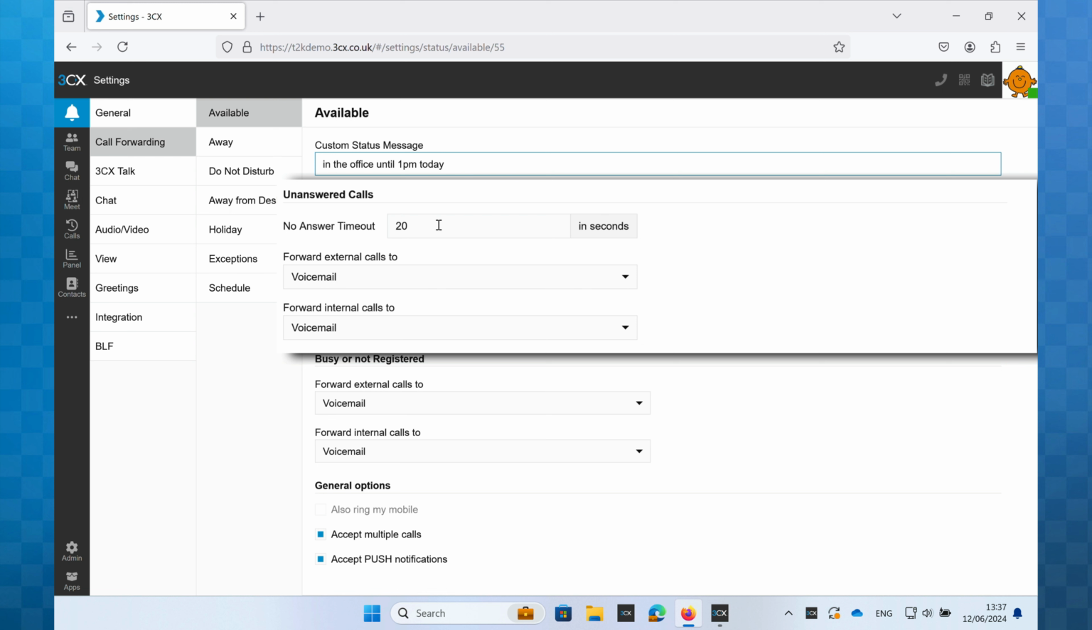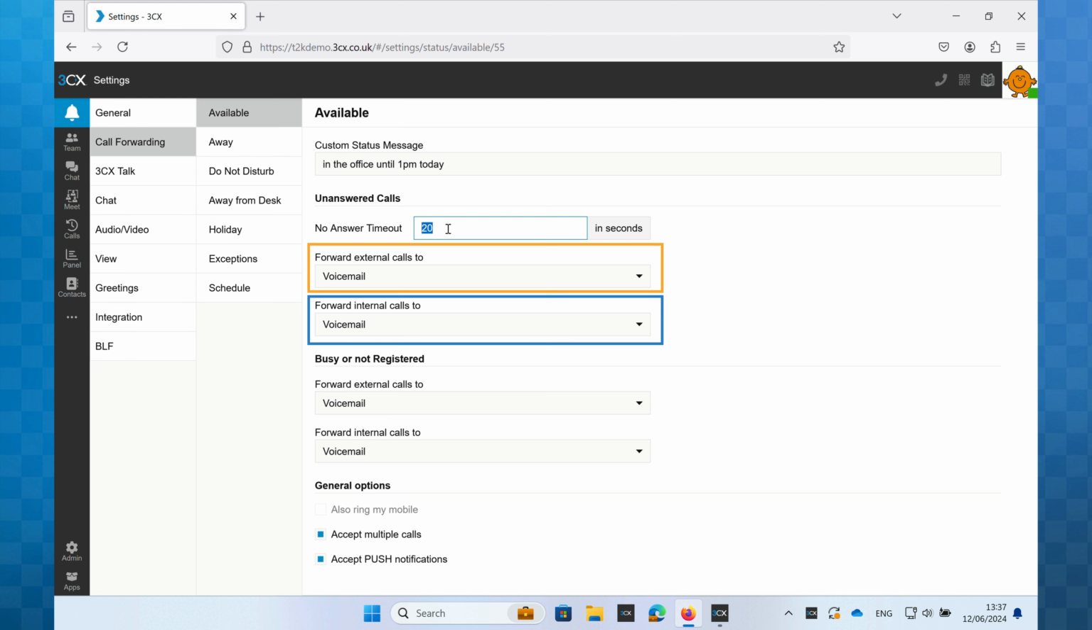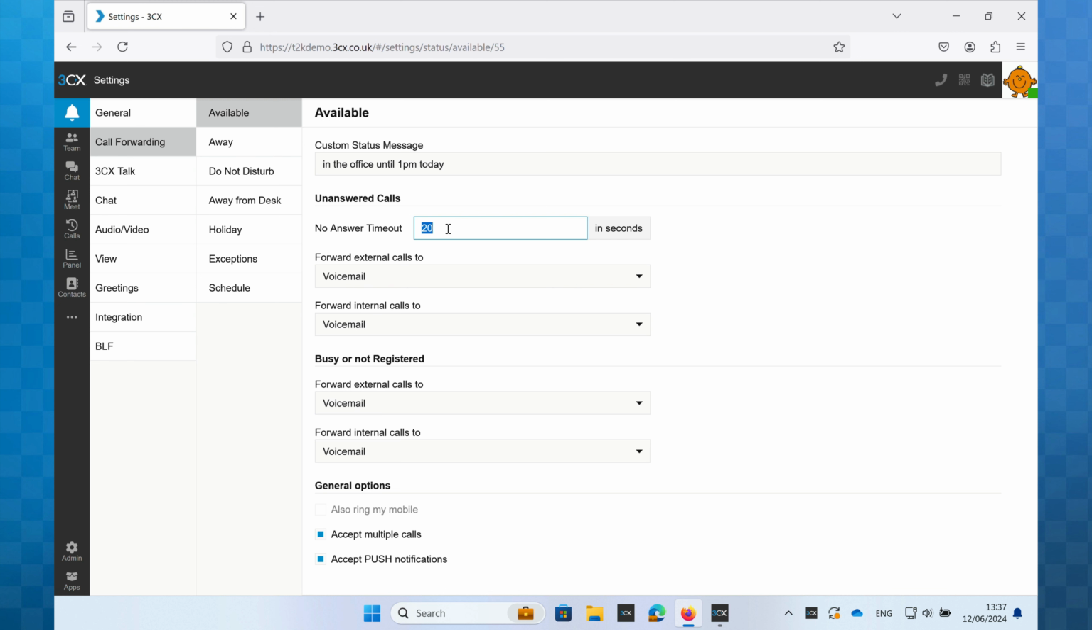Firstly, we can define how many seconds need to elapse before 3CX treats the incoming call as unanswered. A useful rule of thumb is that 3 seconds equates to 1 ring cycle on a typical UK phone. Next, we can choose how to route our unanswered calls. You'll see that there is a distinction between external and internal calls. This is a very useful feature as you may wish to route calls from your colleagues to voicemail, whilst customer calls directly to your DDI may be best served by being routed to a colleague or a group of colleagues.